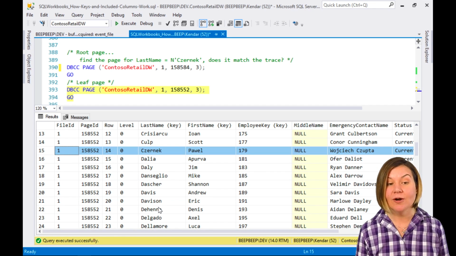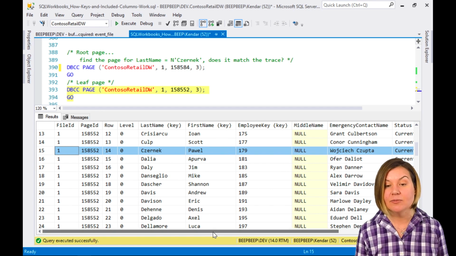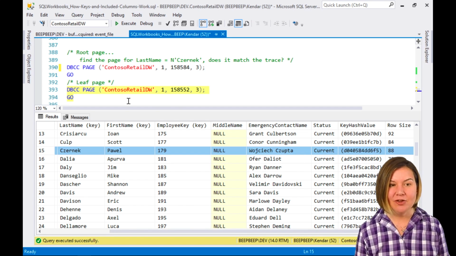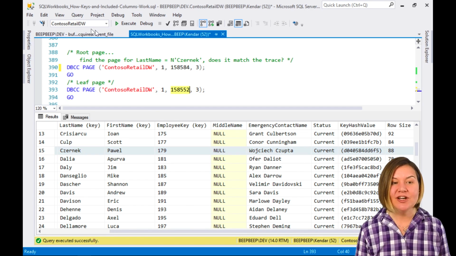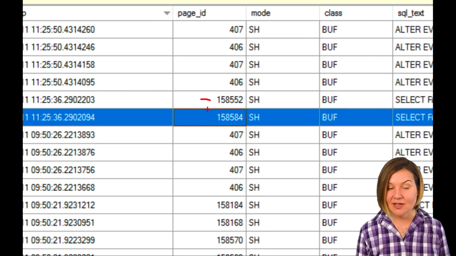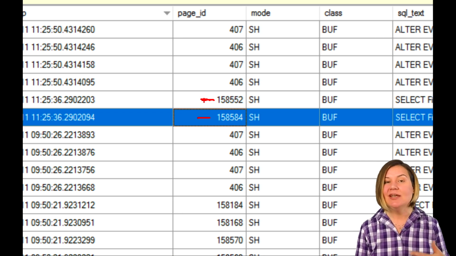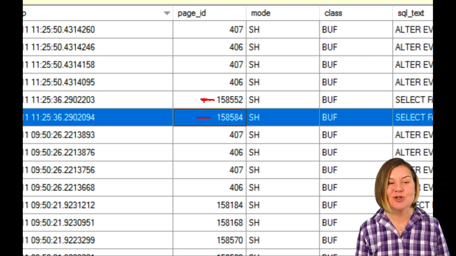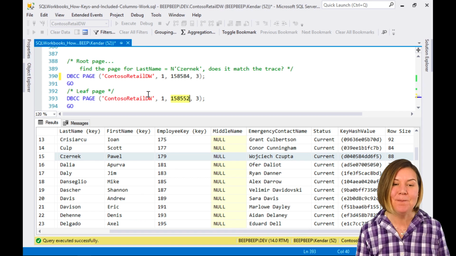If we look at 158552 in DBCC page and we scroll down, sure enough, here is the row that we're looking for. Our query wants to return not only these key columns, but also the included columns that are on the child page. And if we look in our trace, sure enough, that was the second page that it read. It went to the root page and seeked to that one leaf page. It did not have to read other pages. Very, very cool that we can trace that and prove it.